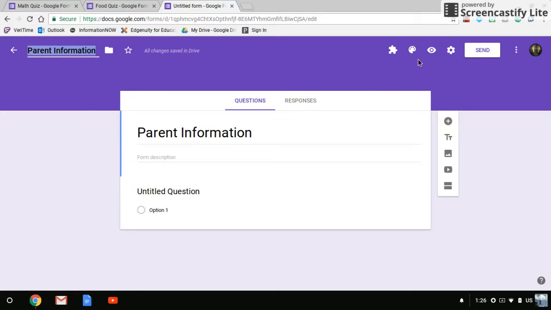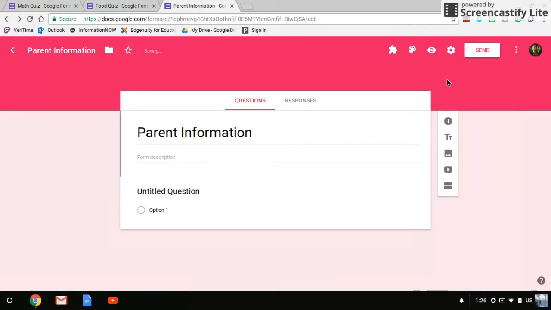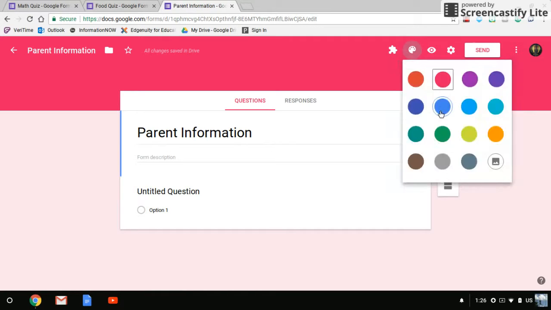Up here, there's lots of tools. Right here, you can change the color palette to suit your preference. At the bottom of that, you can even select images, and you can either import your own image or use some that Google has already created for you. But let's get started with our form.